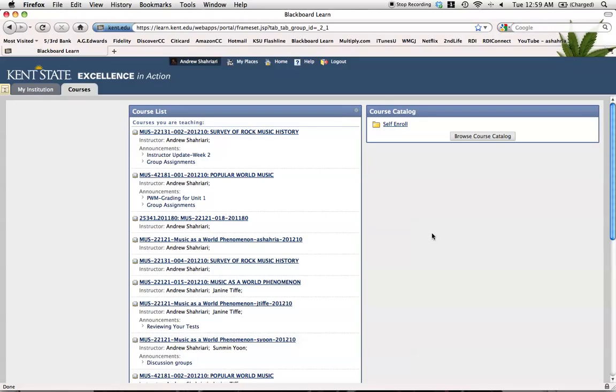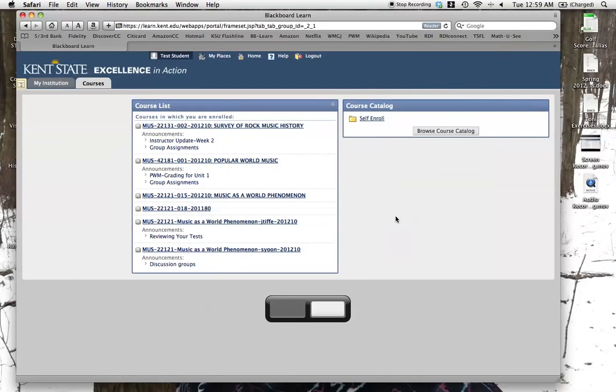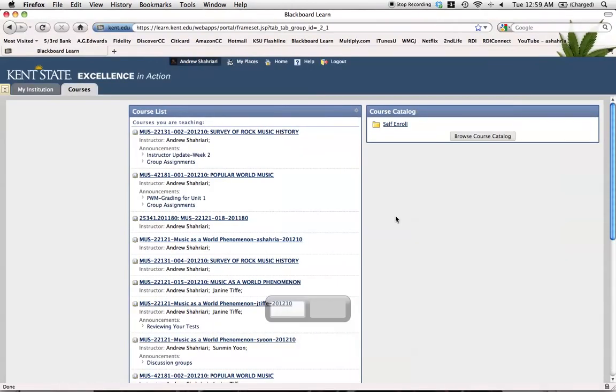But the first thing you really need to do, I'm working on my Survey of Rock Music History class, so that's where I'm going to do all the work here to show you, but it's the same for the world music class. The thing is, I've got the class open as an instructor, and then I also have it open as a student. I did the test student. It's all done in the instructor mode, but I can bounce over to the student mode so you can see how it looks to the students.